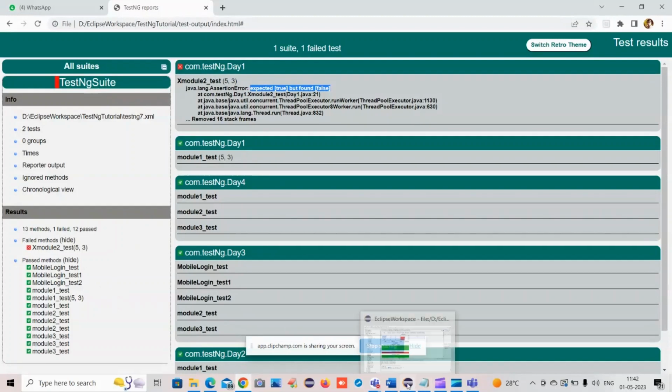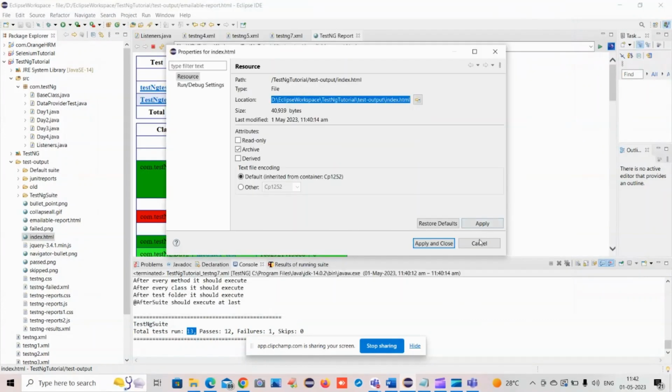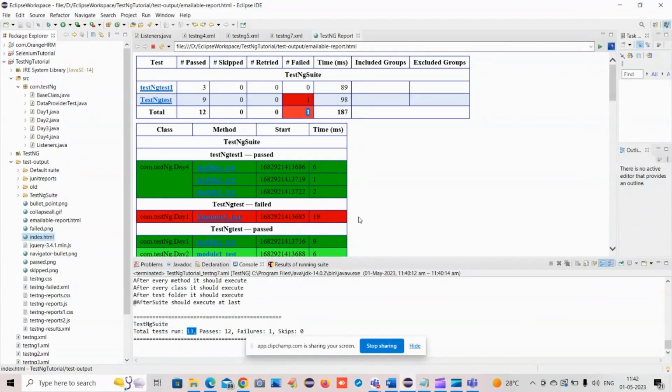Yes, so this is about the reporting. So now we have learned about the listeners, then parallel test execution, and the TestNG reports.